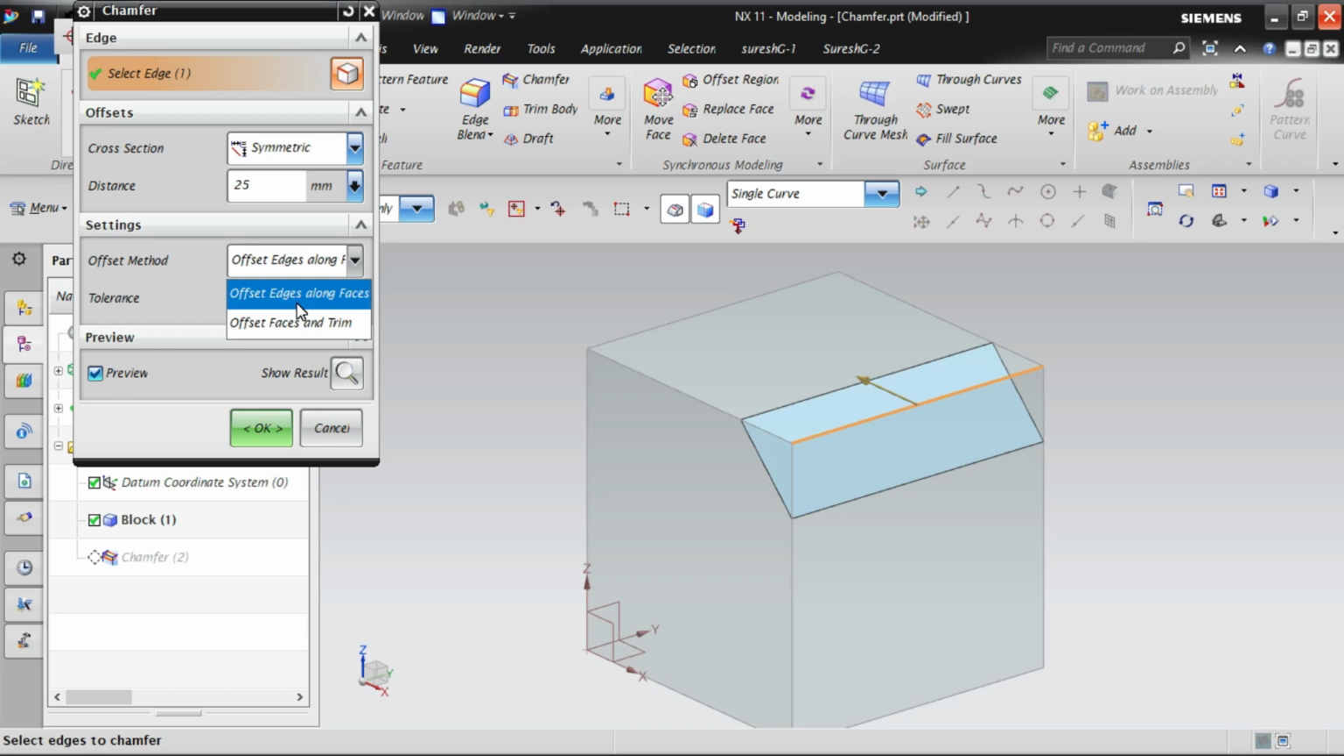For example, when we have a complex geometry, that means we have some solid body in which one curved surface is there, along with one vertical surface, that is kind of a complex geometry. In such cases, we can go for the offset faces and trim option. If you feel that a complex geometry is present, then you can go for offset faces and trim. That will give a more accurate result for your chamfer. Okay, right.